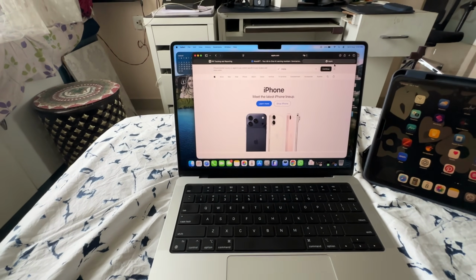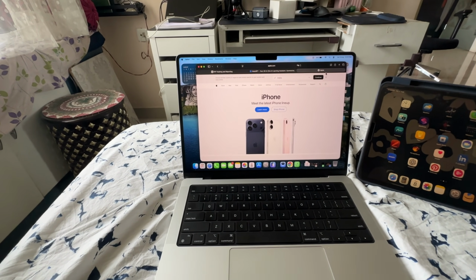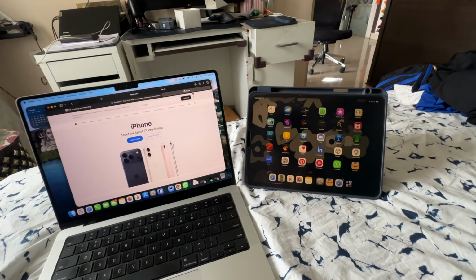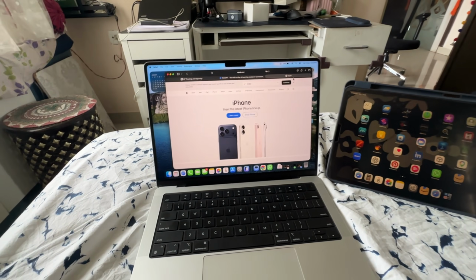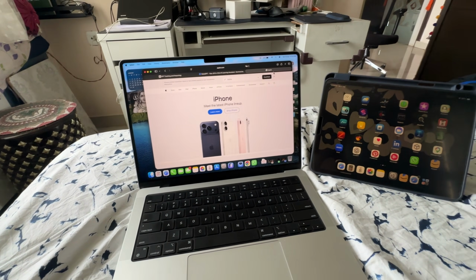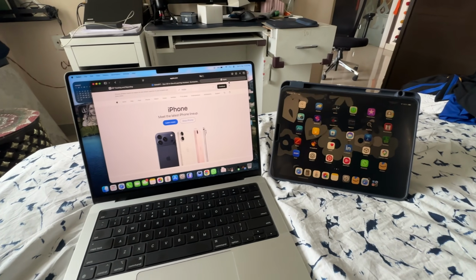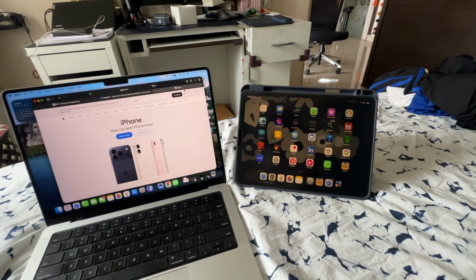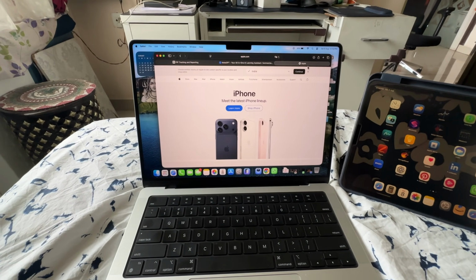So most of the times we use this MacBook alone, but we may need some extended display as well. So in that case, we can use our iPad as a secondary monitor, like an extended display, or you can even mirror this same screen. So let's see how we can do that.